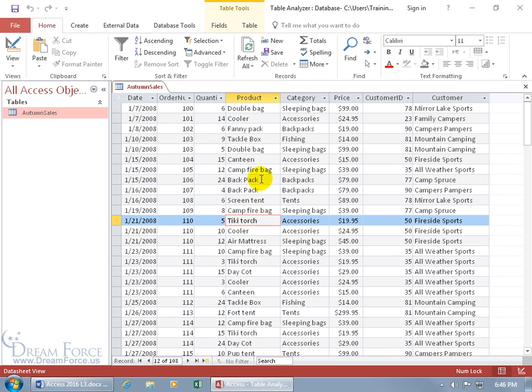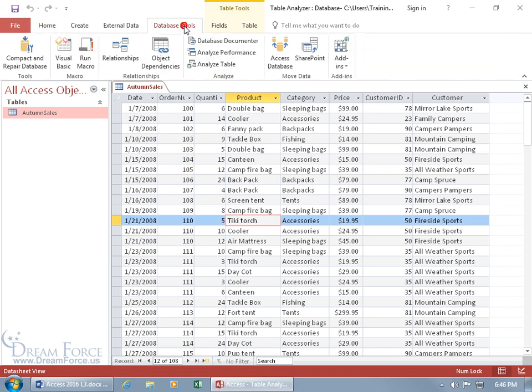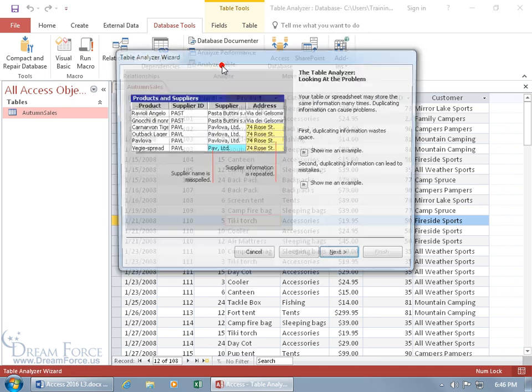So the Table Analyzer Wizard will take a look at this and put it into its own table and then create a relationship to the order through a primary key and foreign key field. To go ahead and normalize this by using the Table Analyzer Wizard, come up here, click on the Database Tools tab, go to the Analyze group, and click on Analyze Table.